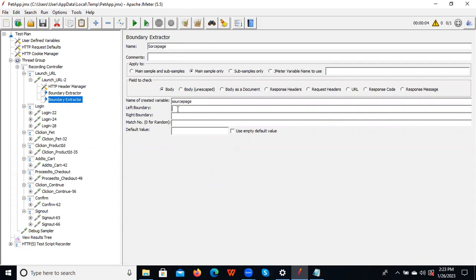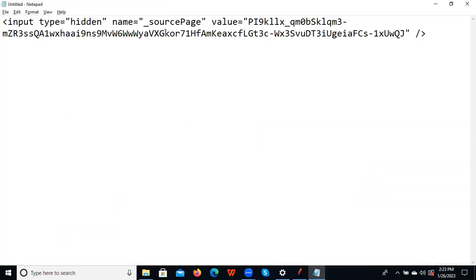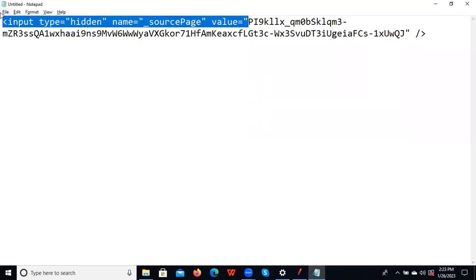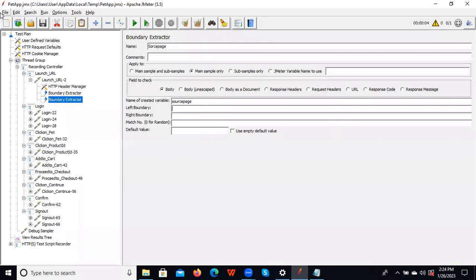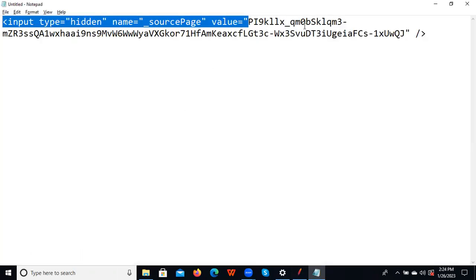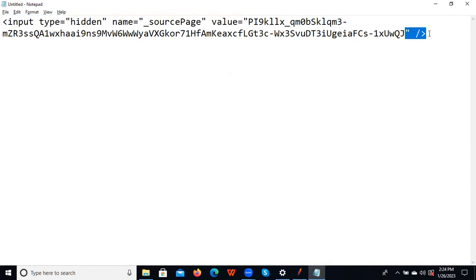And after that, the left boundary. Now you already copied and pasted it, right? You can take up to this as the left boundary and paste it here, and this is the right boundary. So up to this is our dynamic value. After this, the entire value we can consider as the dynamic value's right boundary.